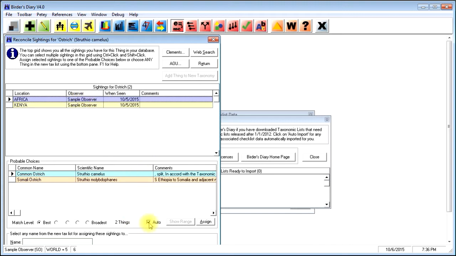Now in this bottom grid, you've got probable choices. Pay attention to these toggle buttons down here, these radio buttons. If it comes up by default with best selected, then you've got a good chance that these are what should be your only 2 selections.